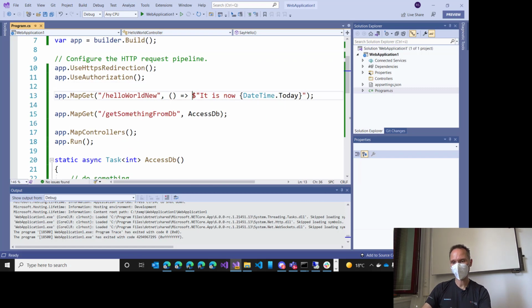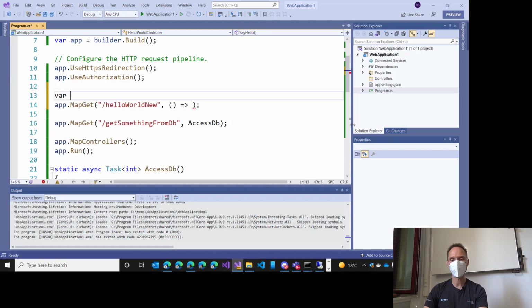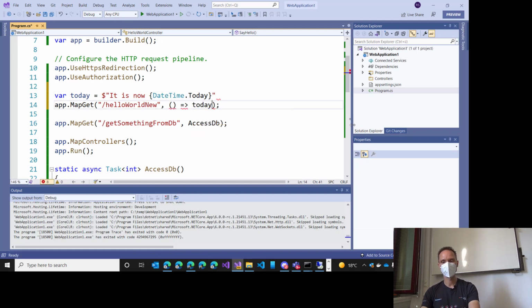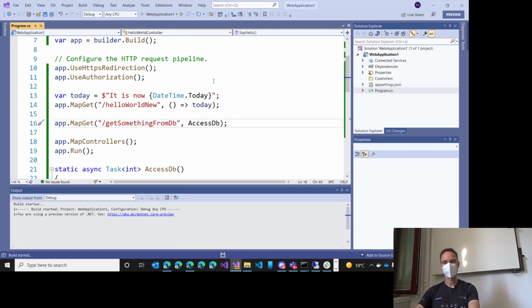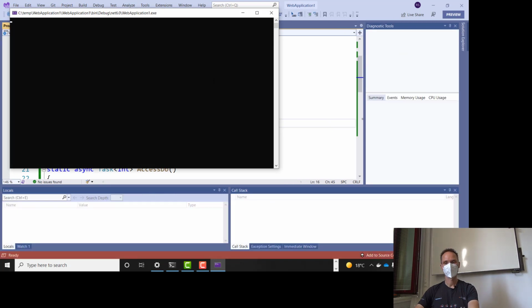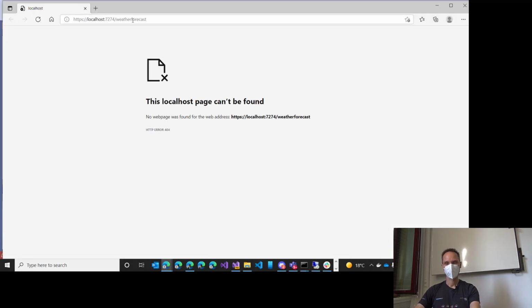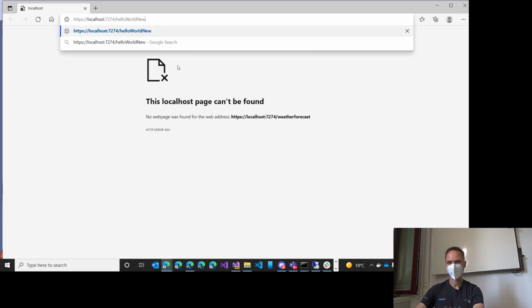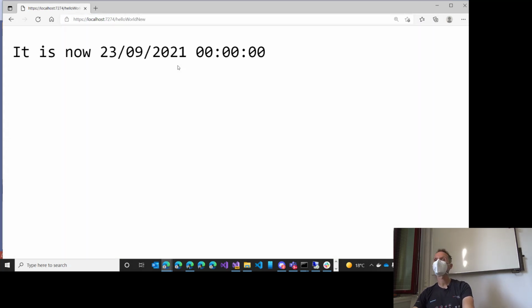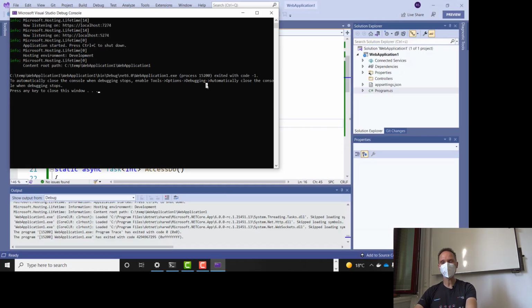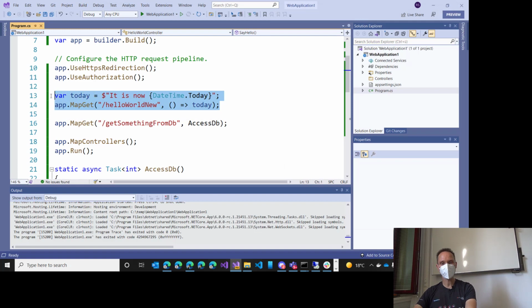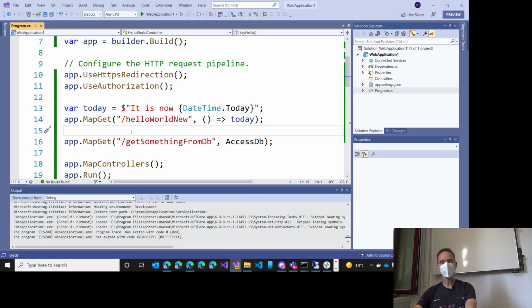Take a look at what I'm doing now. I'm taking this method here, this interpolation, moving it into a local variable. var today equals something like this, and then we just return today. Okay, let's run it. Let's go here. And it still works. No, it doesn't. This version is completely screwed up. It's wrong. What is the mistake with these two lines? Why is it a very, very bad idea to do it like that?